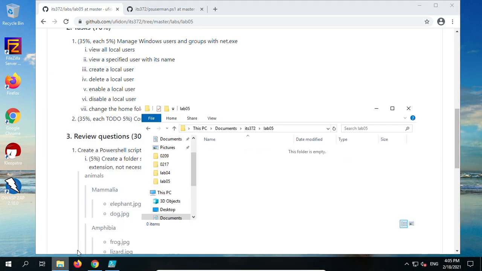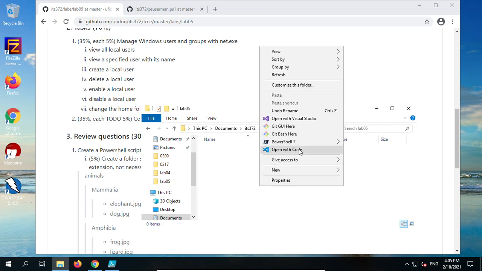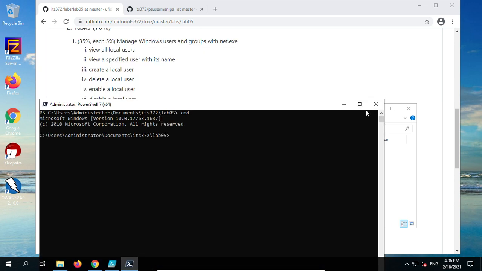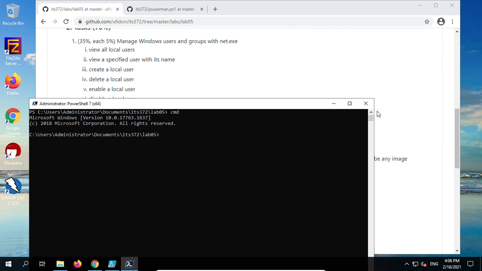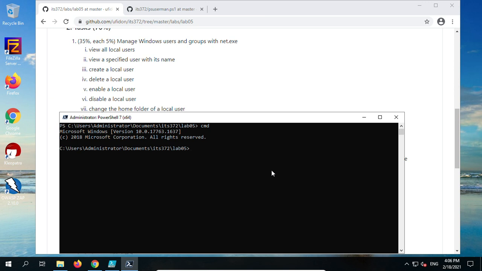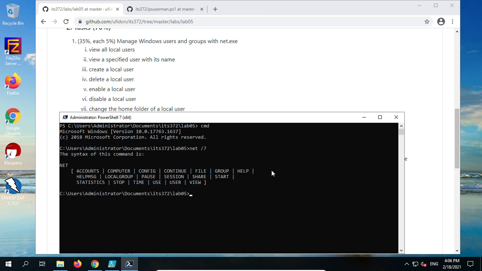So let's run inside a command window. PowerShell open here. We start from PowerShell. Please remember to switch to CMD. Right? The CMD, our old friend. Now inside this CMD, type net to find the help. The syntax of this command is this way. And we are going to use this net user.